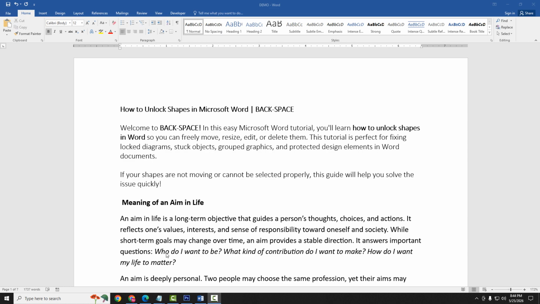Welcome back to Backspace. In this easy Microsoft Word tutorial, we will learn how to unlock shapes in Word so you can freely move, resize, edit and delete them. This tutorial is perfect for fixing locked diagrams, stacked objects, grouped shapes, graphics and protected design elements in Word documents. If your shapes are not moving or cannot be selected properly, this guide will help you solve the issue quickly.